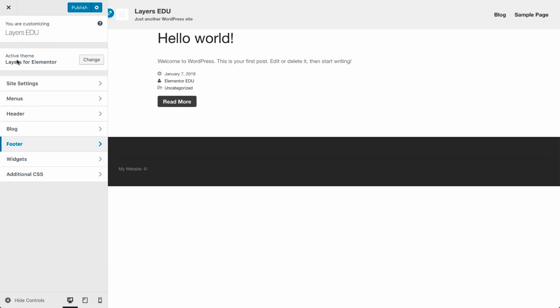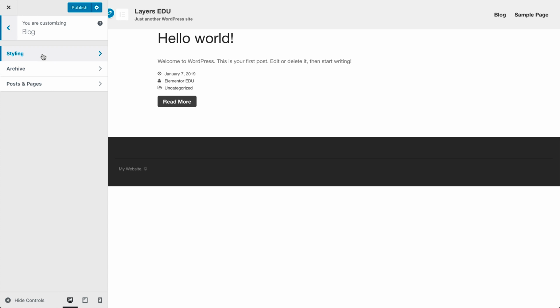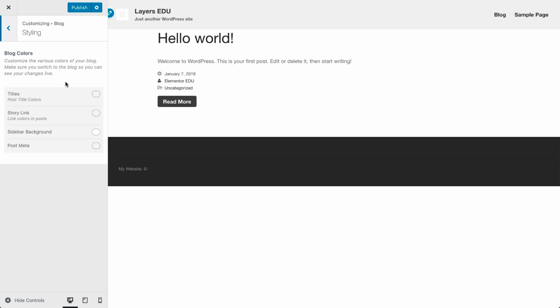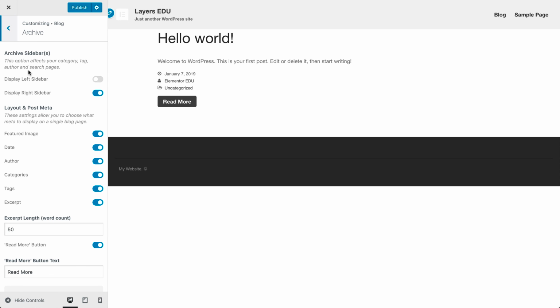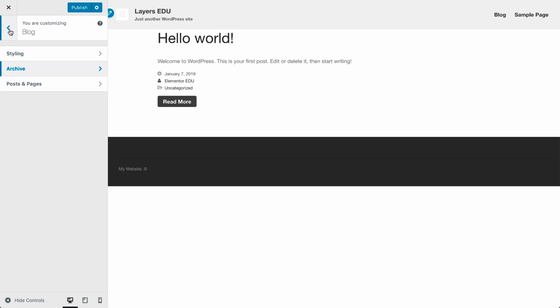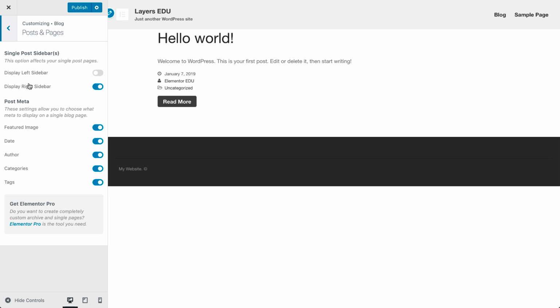Under Blog, you'll find 3 tabs: Styling, Archive, and Post and Pages. In Styling, you can change the blog colors. And under Archive, you can change many settings such as displaying your featured image, date, author, categories, tags, and more. And under Posts and Pages, you can set the post meta such as featured image, date, author, categories, and tags.